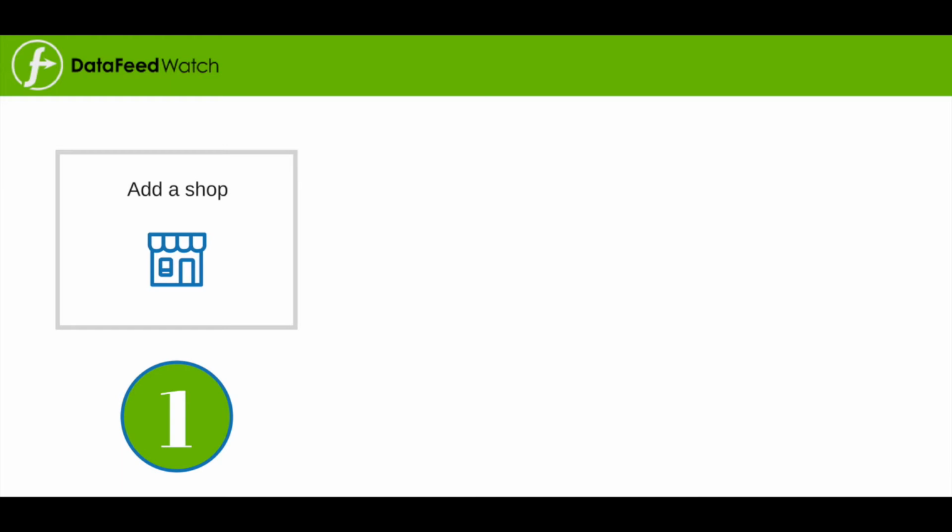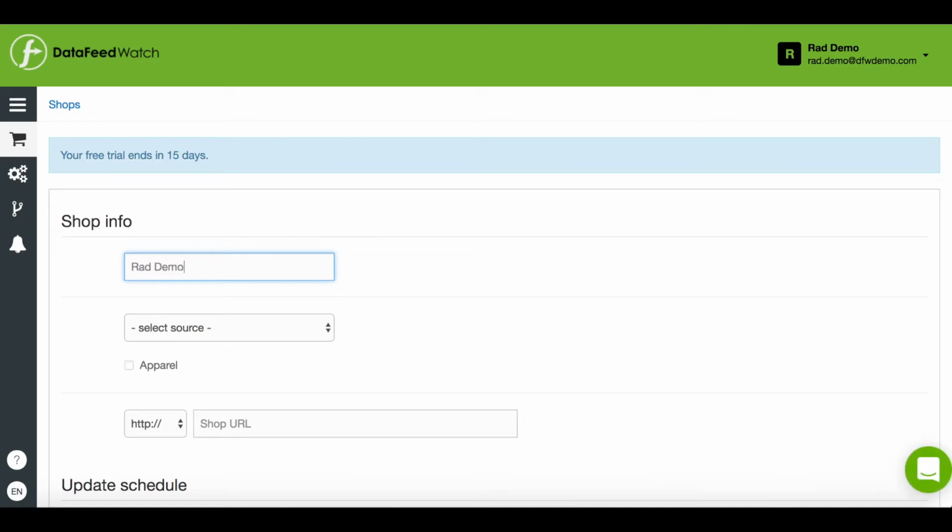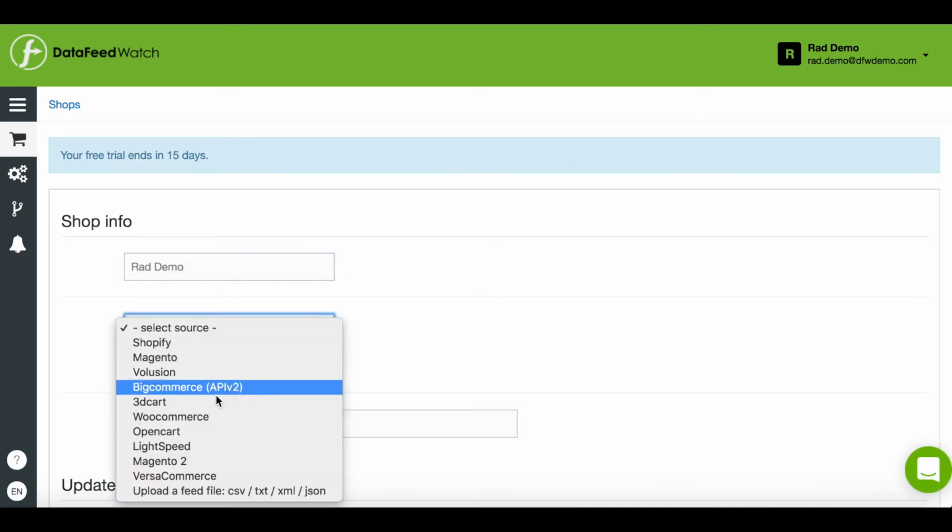Step 1 is connecting your store to DataFeedWatch. First, you click Add Shop, then enter the name of your shop. Next, select the shopping cart or e-commerce platform your shop is running on.